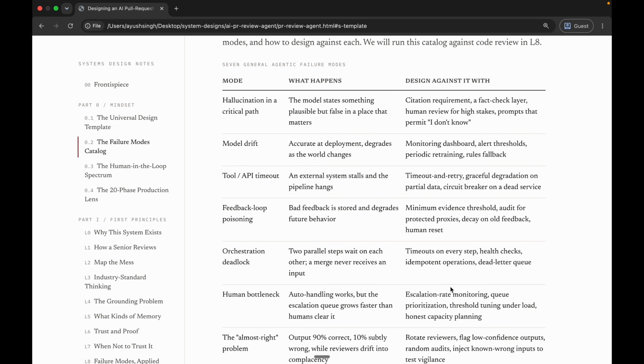For example, let's say feedback loop poisoning. Let's say somebody gives feedback to your AI PR review agent. What happens is that the agent is not looking at your feedback and improving further. So we need to be able to say, hey, you need to improve yourself. So we'll have a minimum evidence threshold, so that eventually you will use the feedback which is provided. Now also there are times that bad feedback is stored.